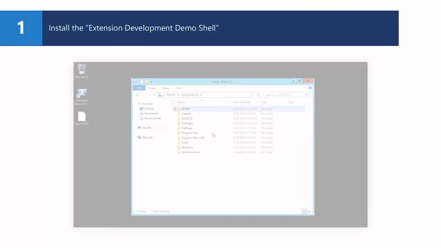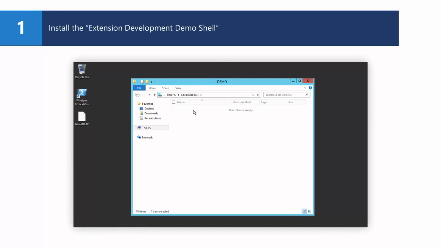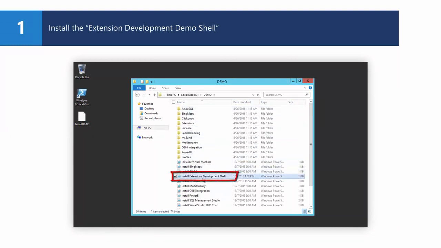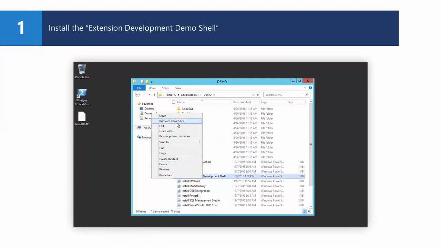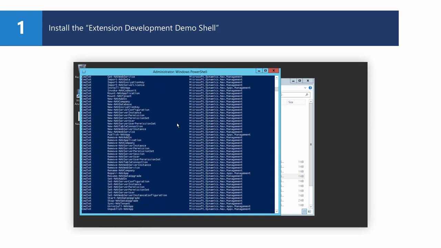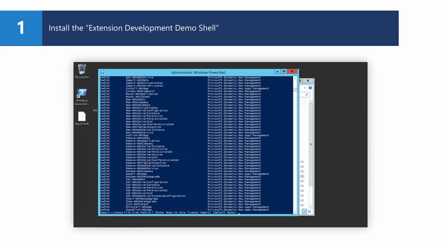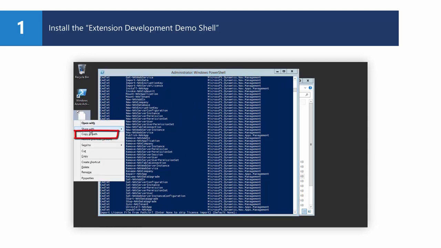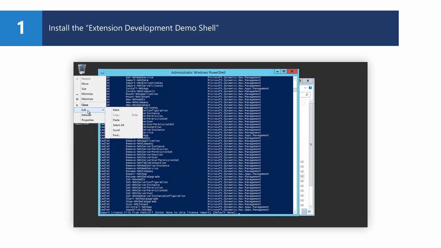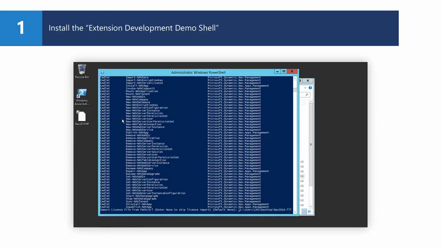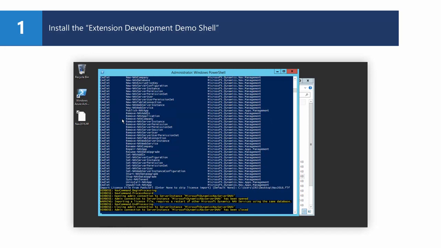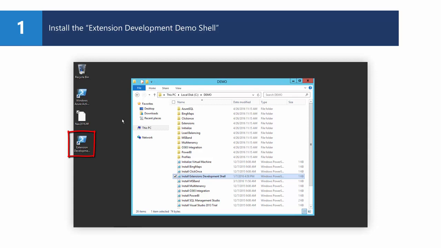In the Azure VM, I need to install the extension development demo shell first by executing the install extensions development shell in the C demo folder. During the installation, you need to point to your development license. You can easily do that by holding Shift and right-clicking on your license and then selecting Copy as Path. When you paste it, just make sure to remove the quotes. As a result of this install script, a new desktop icon appears, which enables you to access your new development shell.